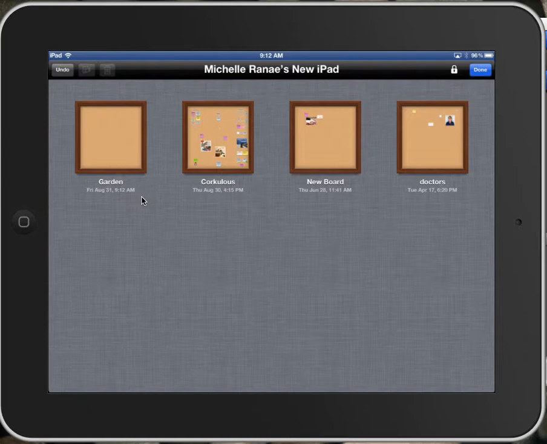Once you've renamed the board and you're happy, you can go up and hit the Done icon in the upper right hand side, and now all of our boards have been saved.